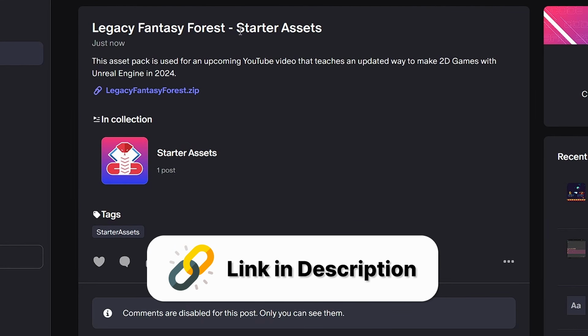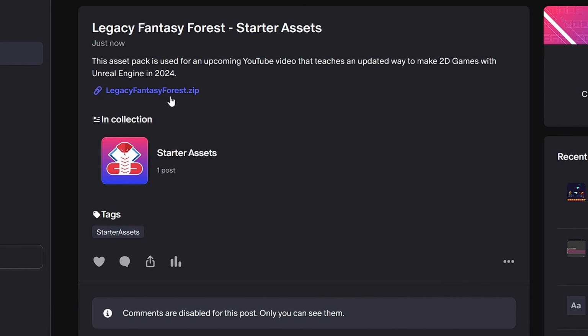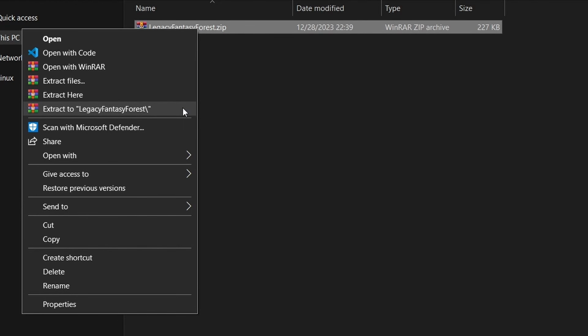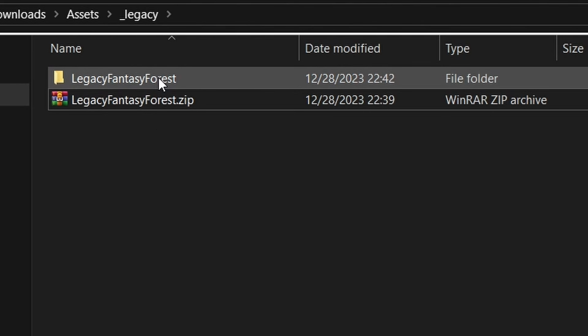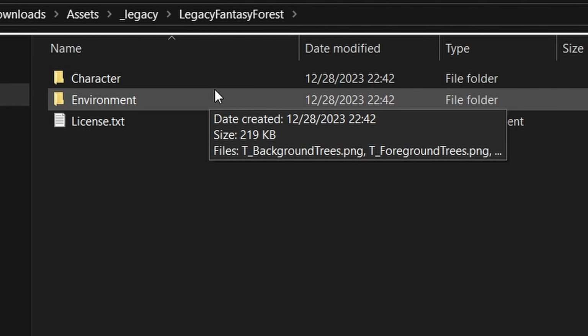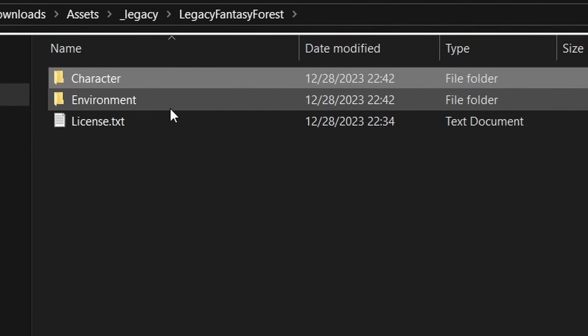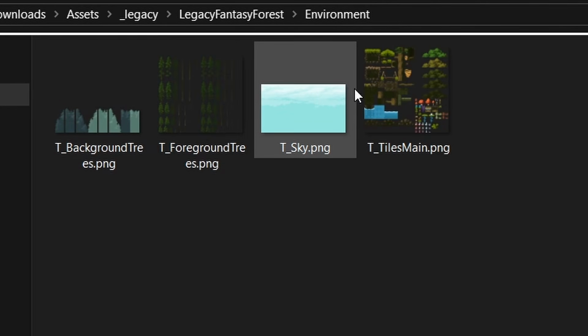This link will lead you to a Patreon post where the files are hosted, but everybody can download these even if they're not a member, so don't worry. Just click on it to download the zip file. After that, you'll have to right-click the archive and unzip the files. Here we have the character folder, which has the sprite sheet, and the environment folder, which has a few tile sets.